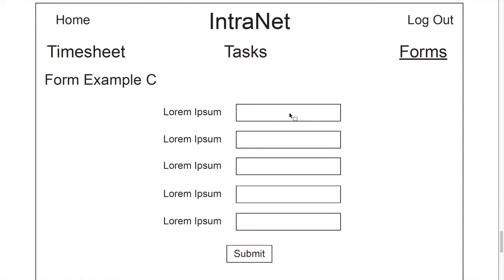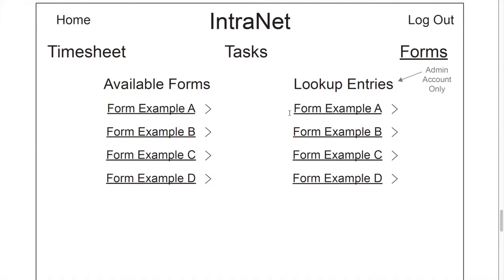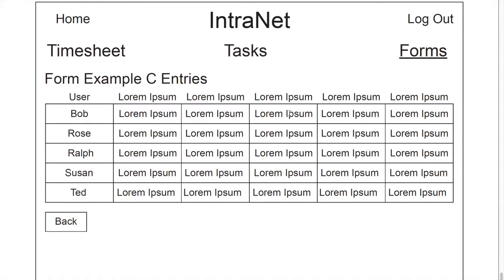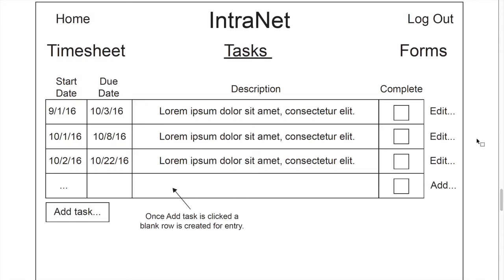Here's an example of a form page. It would just be a list of all the different input fields, and then you would submit it. It would take you right back to the form page theoretically, and then here's an example of what it looks like when you look up all the form entries of a specific form. You can see all the users that have submitted the form, and then all of the data that was submitted with the form.